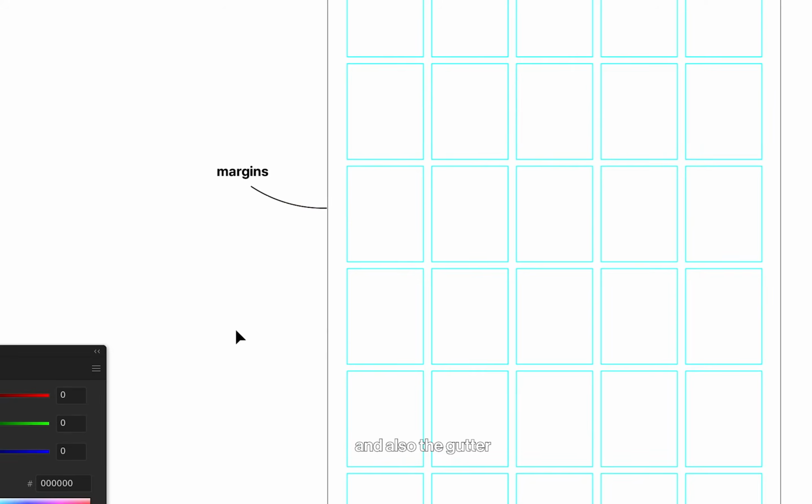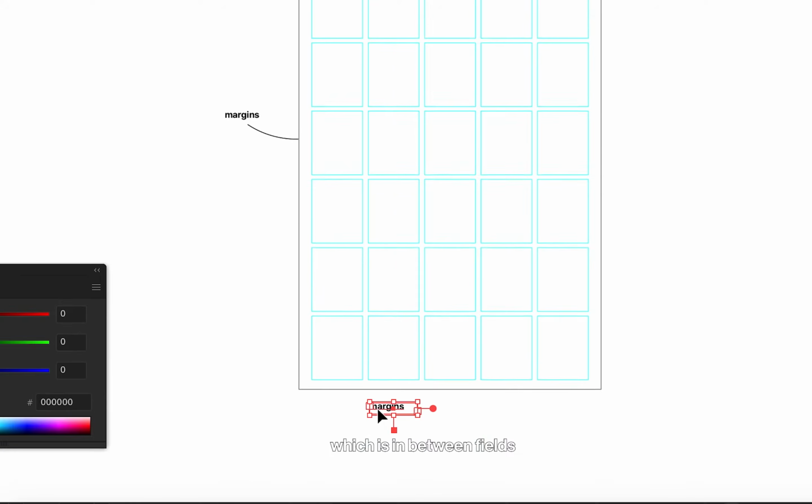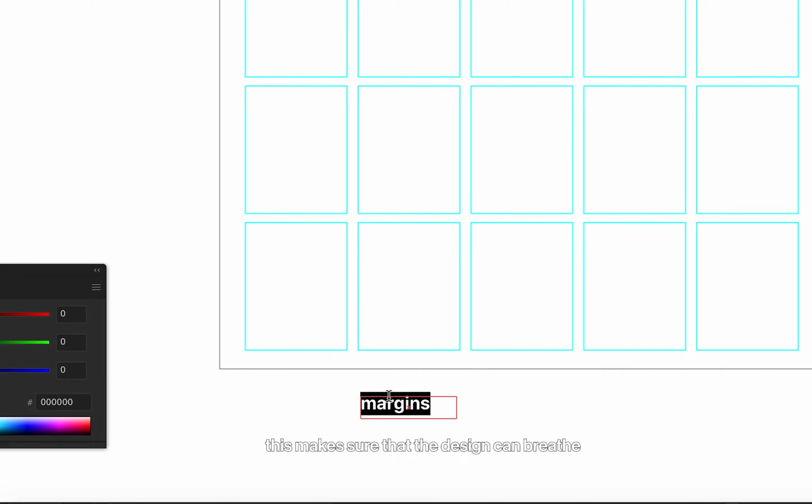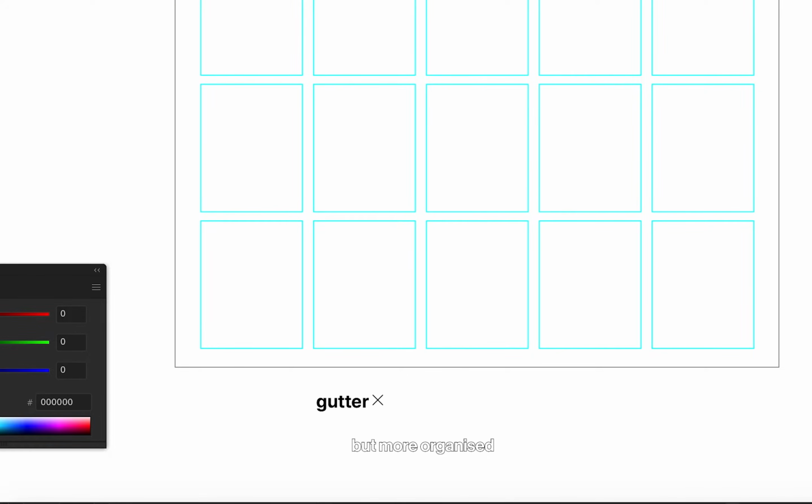And when making and choosing the grid, make sure to leave enough space for the margins and also for the gutter, which is in between the fields. This makes sure that the design can breathe and has enough space in between. It doesn't look cluttered, but more organized.